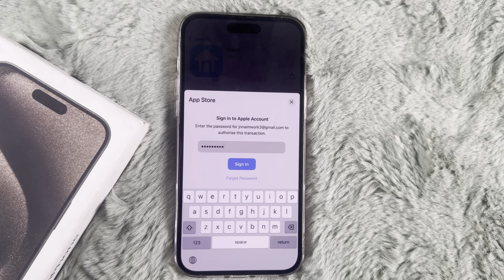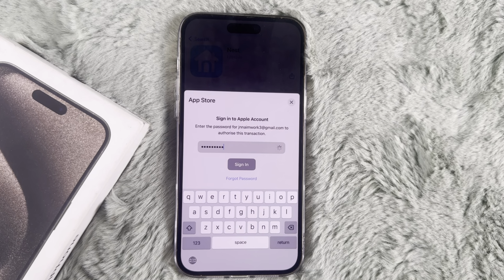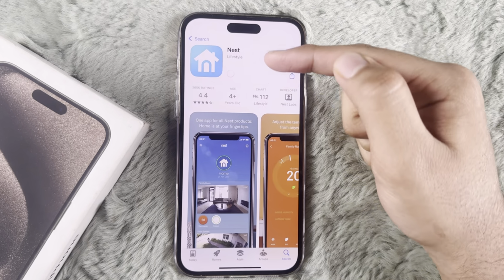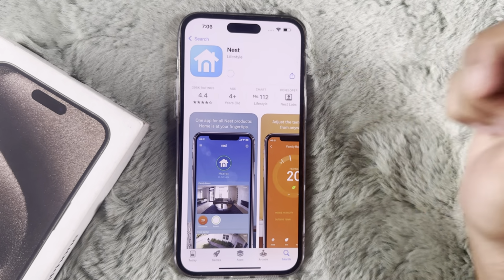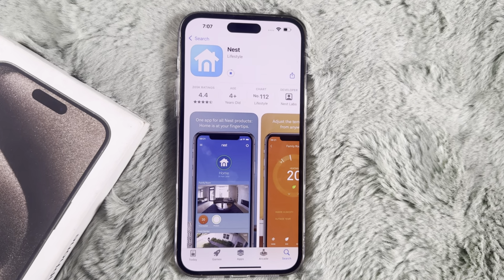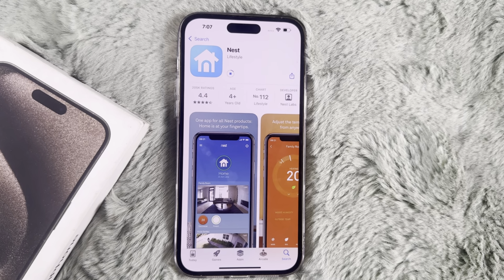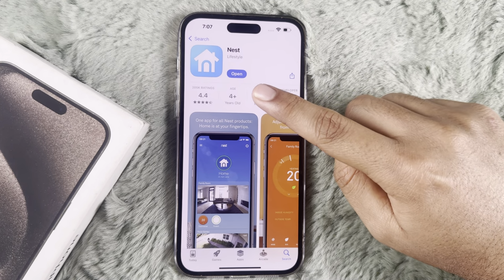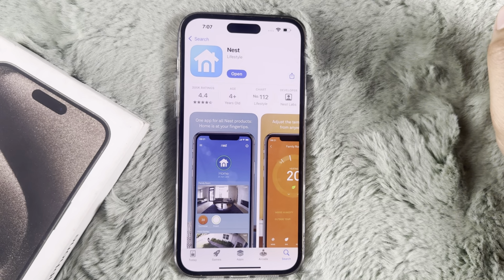It will ask you for your App Store password, and I have given my App Store password, so let's sign in. It will take some time, and it's done. You can see it's done installing now here, so let's wait a little bit. Just a little bit. Now it's done. You can open the Nest app on your iPhone.